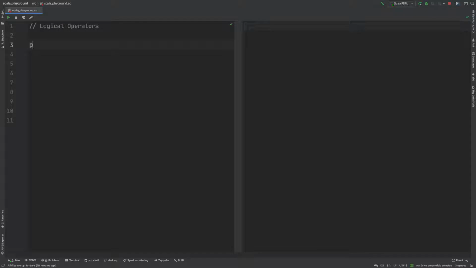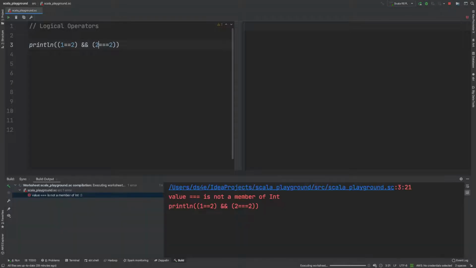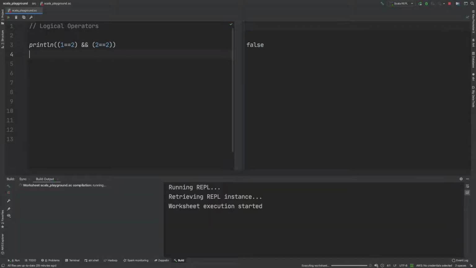So let me just do print line, and so if we have here 1 is equal to 2 and 2 is equal to 2, okay, what should this evaluate to? Again, I'm going to leave these out here in just a sec. And we see here that this will print false, okay, because if we have a false and a true, we'll come back as false.